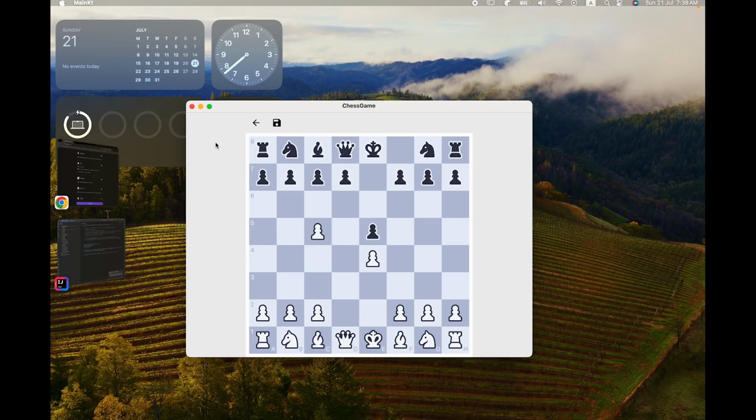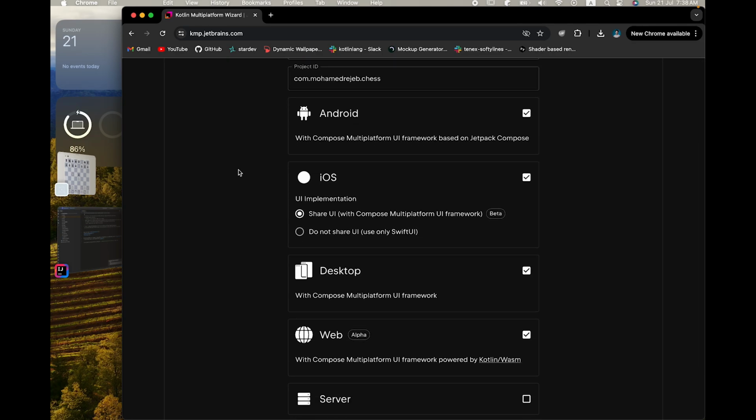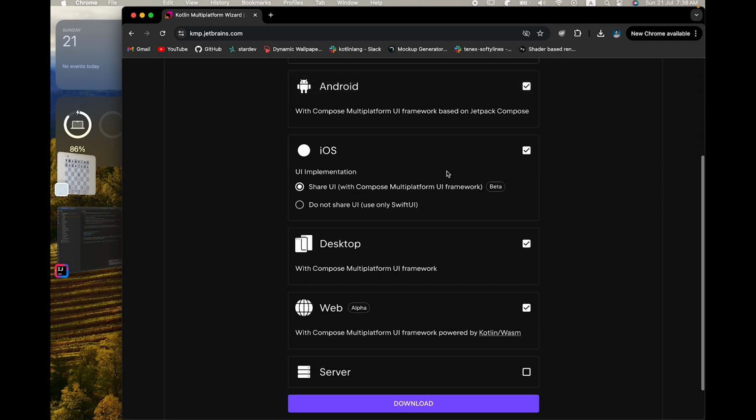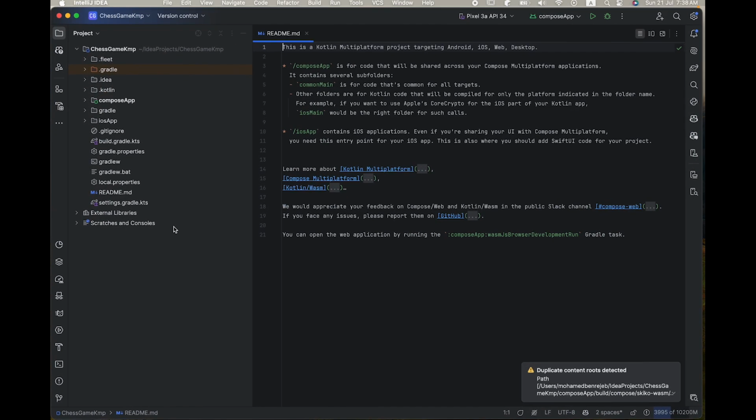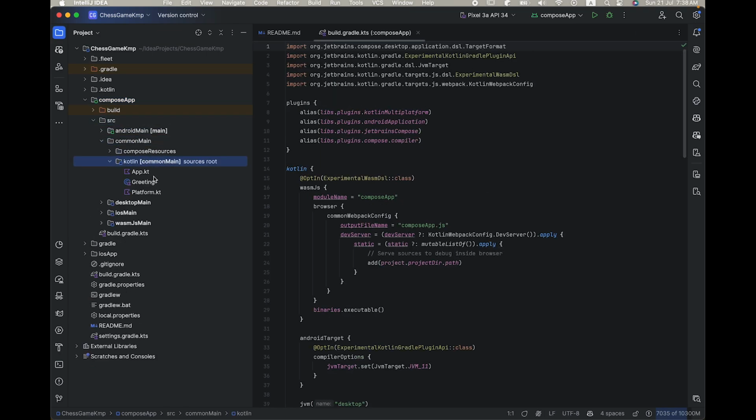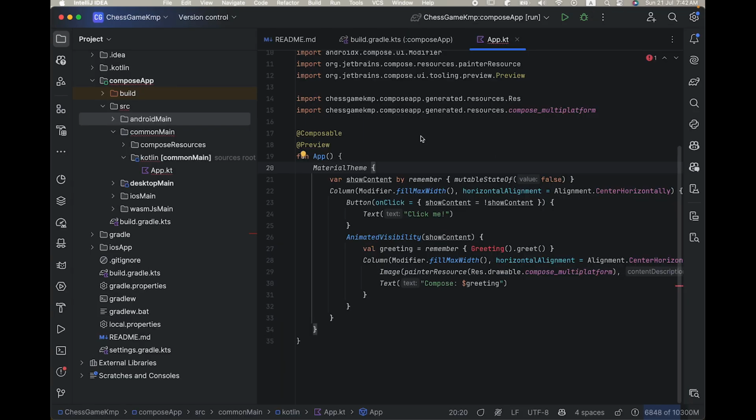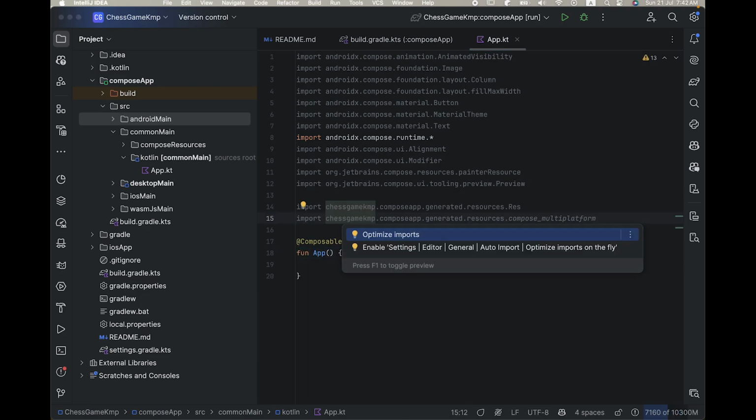So we are going to use the KMP wizard to generate a new project. You can use the wizard or any other way, it just makes things easier. I'll choose the project name and project ID, and I pick Android, iOS, desktop, and web, and then you can download the project and open it in IntelliJ. After opening the project, you'll get something like this, and this is just an empty Compose Multiplatform project. We are going to work mostly on desktop because it's faster and we don't need to open emulators and so on, so we can have a better development experience. So let's delete everything. I'll just keep this app function and delete everything else here.